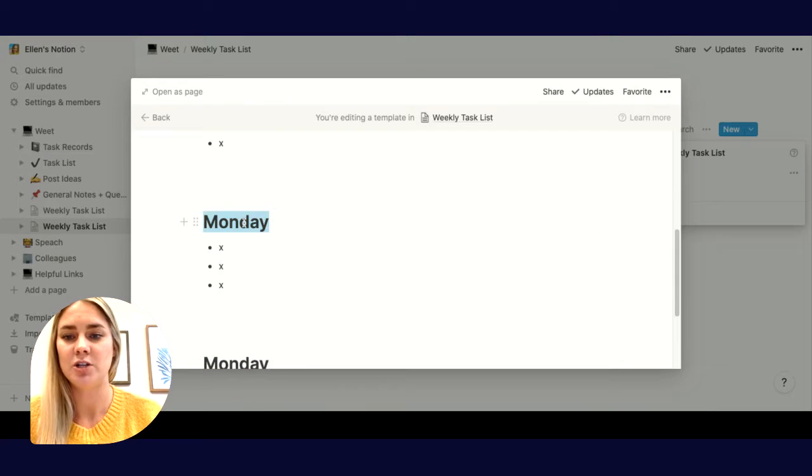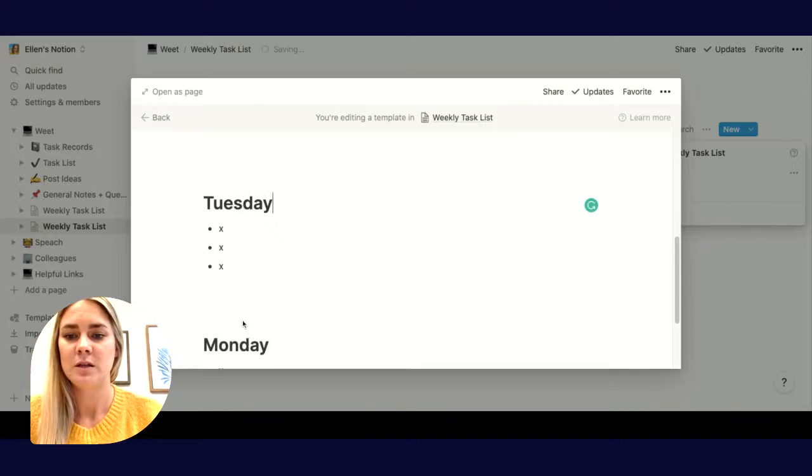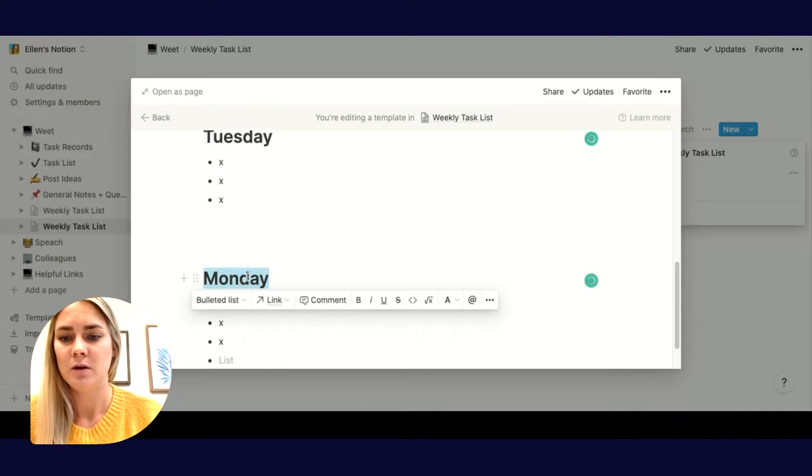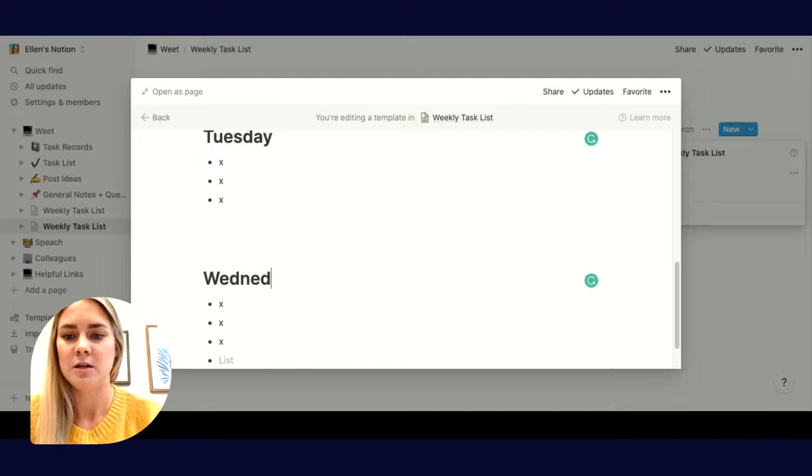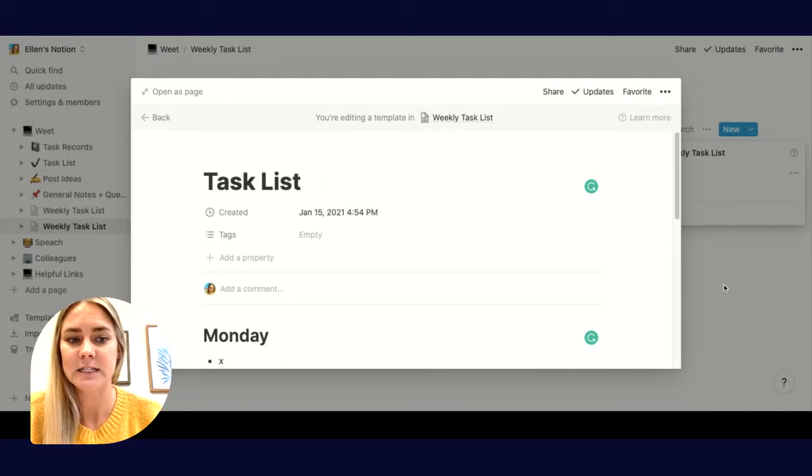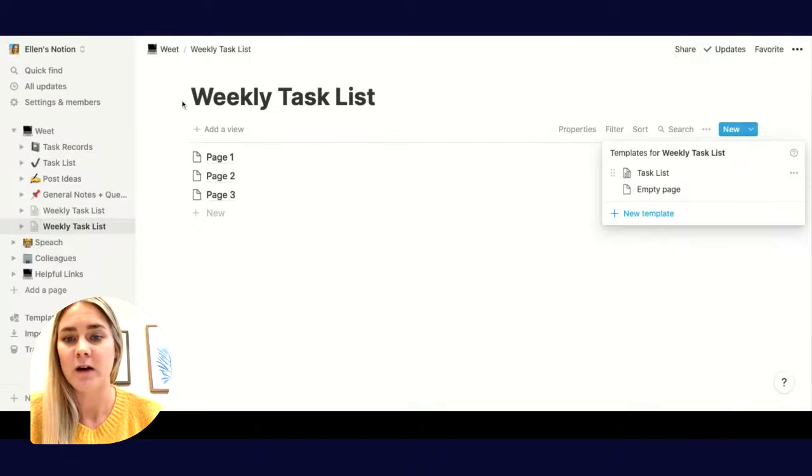So I'll simply change this to Tuesday, this to Wednesday, and you kind of see where I'm going with this. I won't do the last 2 days. So I named it task list. I'm just going to click out of here. So I've got my weekly task list.